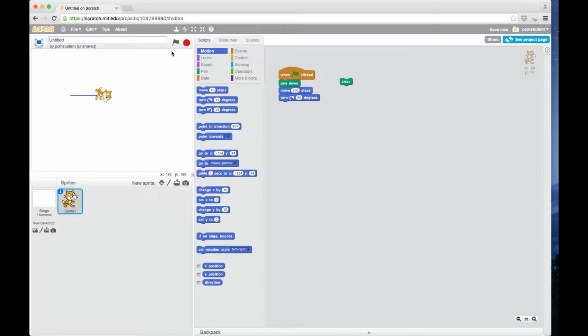All right, the cat is ready to draw another line. So what we have to do is do another move, 100 steps. Okay, you'll notice the cat is actually facing down, and we want the cat to go back to facing right. So what we do is we clear. If we do point in direction 90 degrees, now the cat's facing the correct way. Because what will happen is it will just be like this.